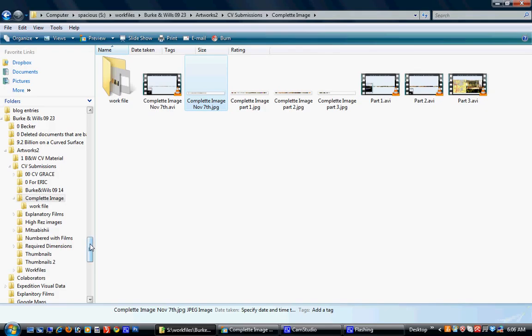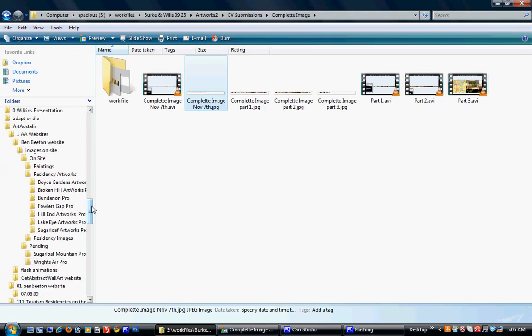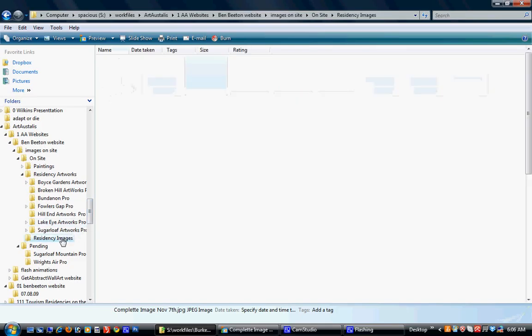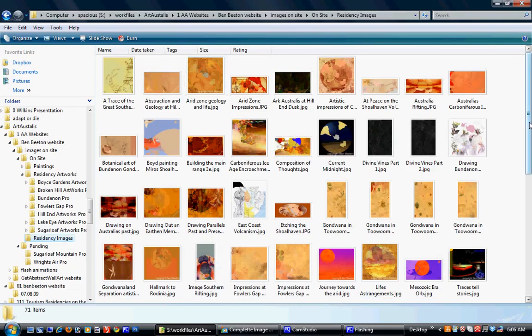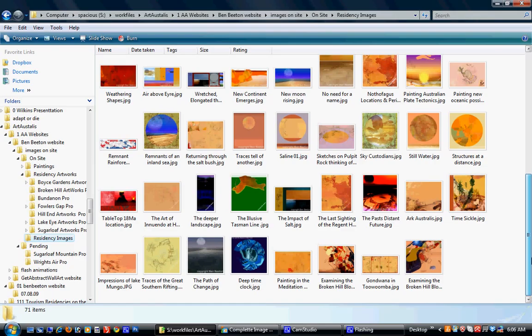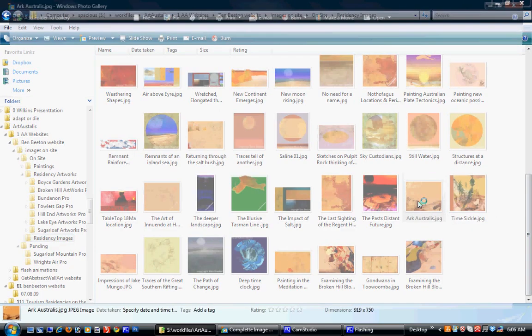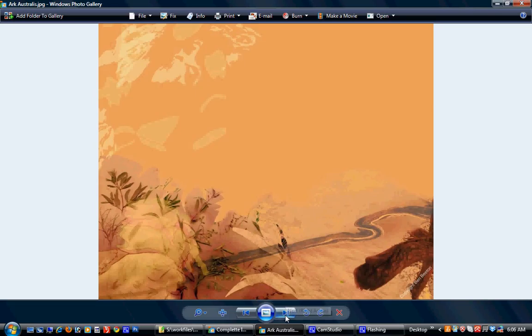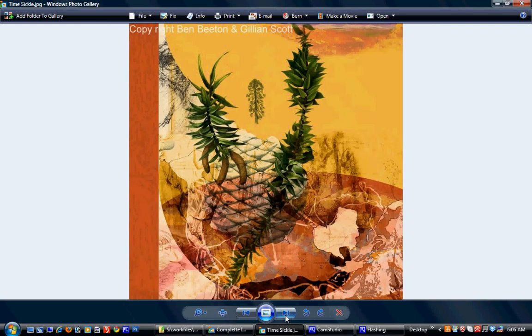So my background up until this point had been in creating artist residency artworks. Now, the concept of an artist residency is where you go to a location and you create images. For myself, what I do is creating images based on the ecology, geology and deep time history of environments. And I'll show you some examples of the type of work that you'd see at my website, which is benbeaton.com.au.